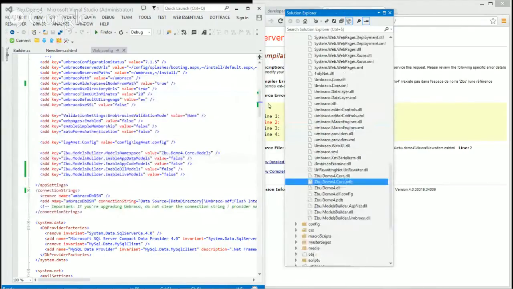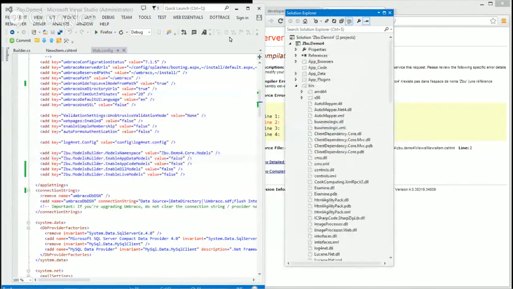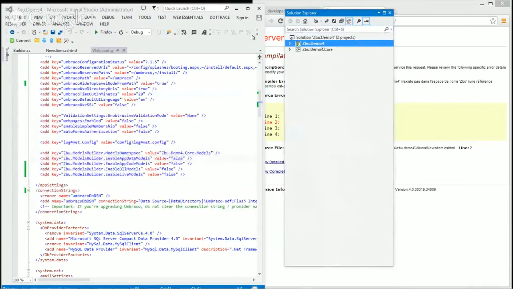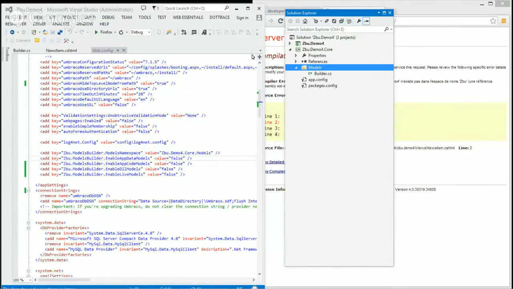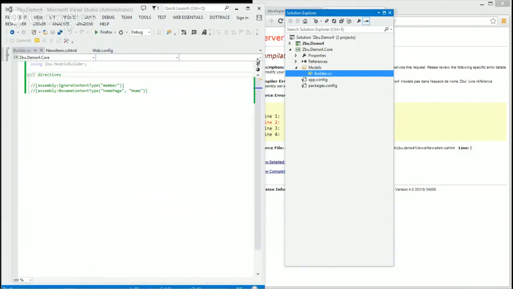And then you will go to... In my solution, I have demo4, which is the website, and demo4.core is just a library that's used by demo4. Okay. Yeah. And in that library, I create a folder named models, but you can name it whatever you want. It's up to you. Yep. And in there, I create a file. I have called that file builder, but you can name it whatever you want. It doesn't matter. That file can be empty. I have a bit of comments in there, but it can be empty.